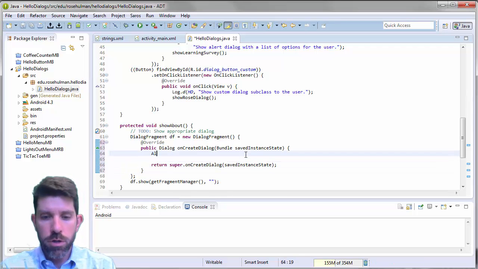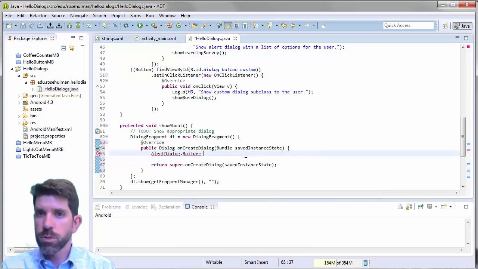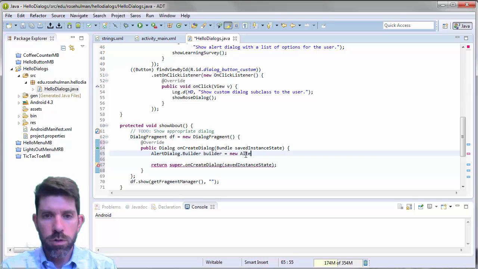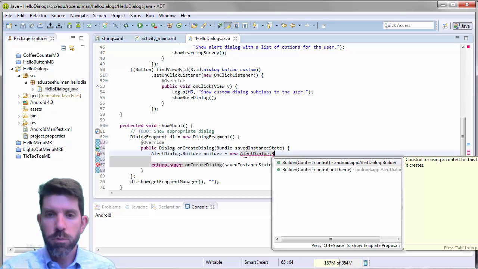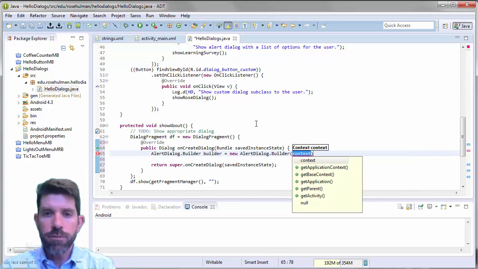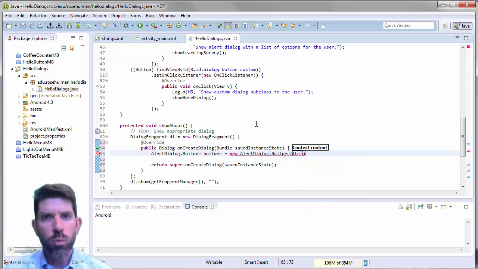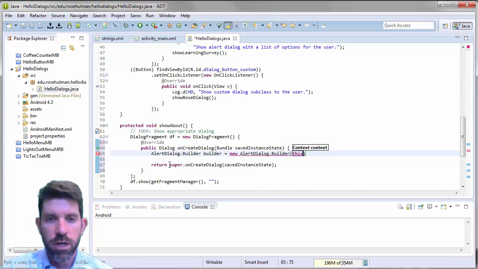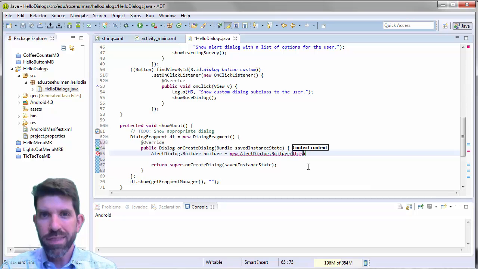I'm going to create an instance of AlertDialog.Builder. So it's an inner class. Call it what you will. I'll typically call mine builder or something like that. And that's going to be a new AlertDialog.Builder. And we see it takes a context. Now often we've been writing this, but that wouldn't be the right thing to do here because this is an inner class that we're defining right here. So this is actually the dialog fragment, but we want the activity.